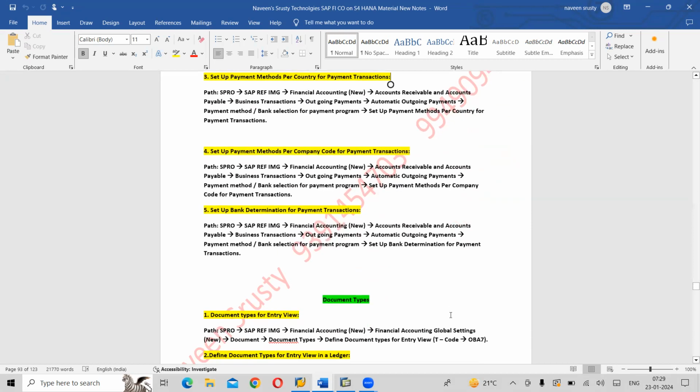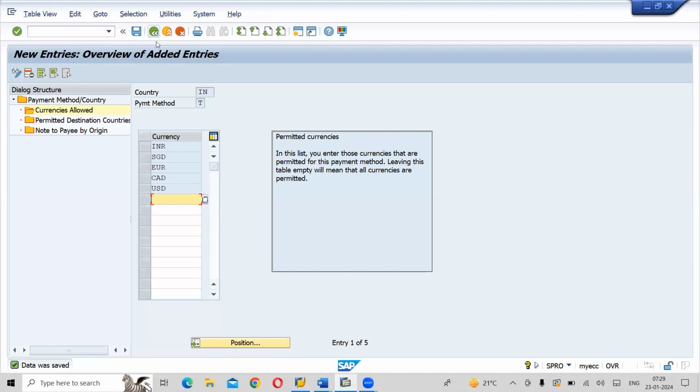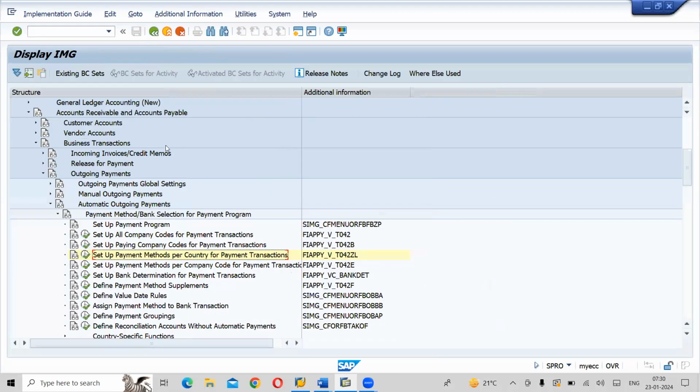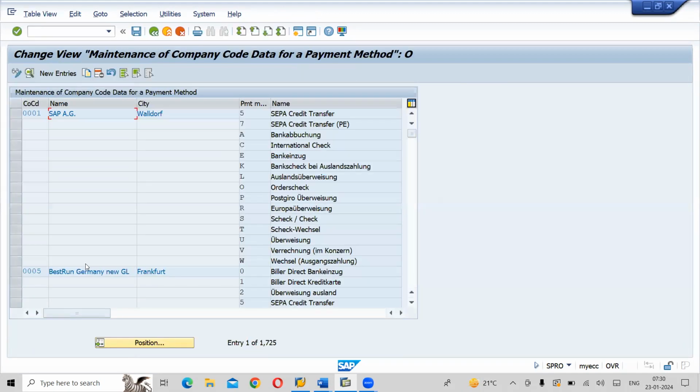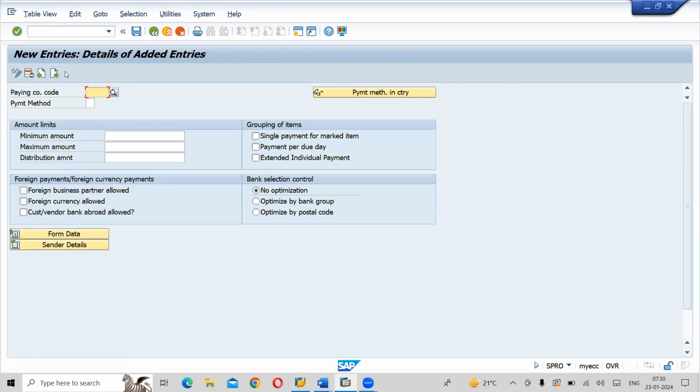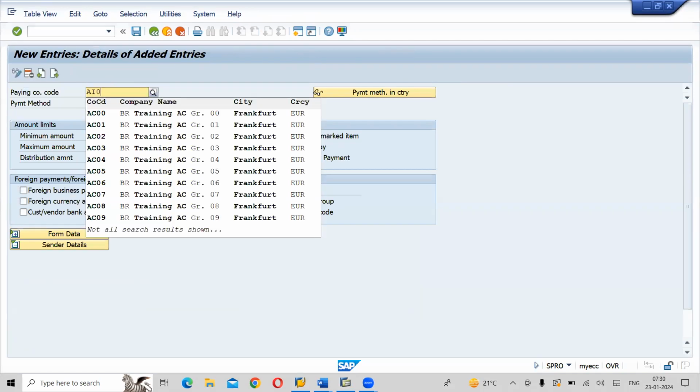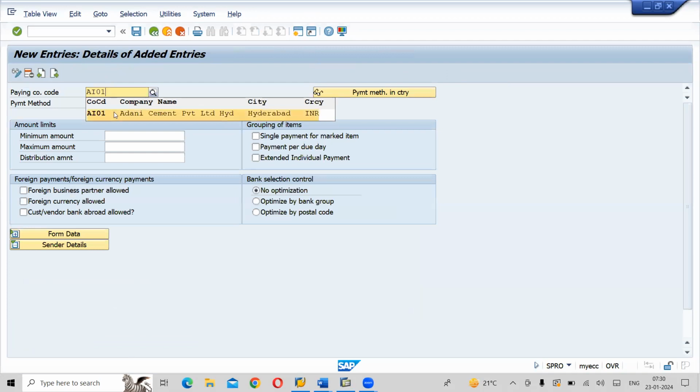Press back button. Set up payment methods per company code for payment transactions. Click on the IMG activity button. Press new entries. Give company code AI01. Payment method C, check payment.